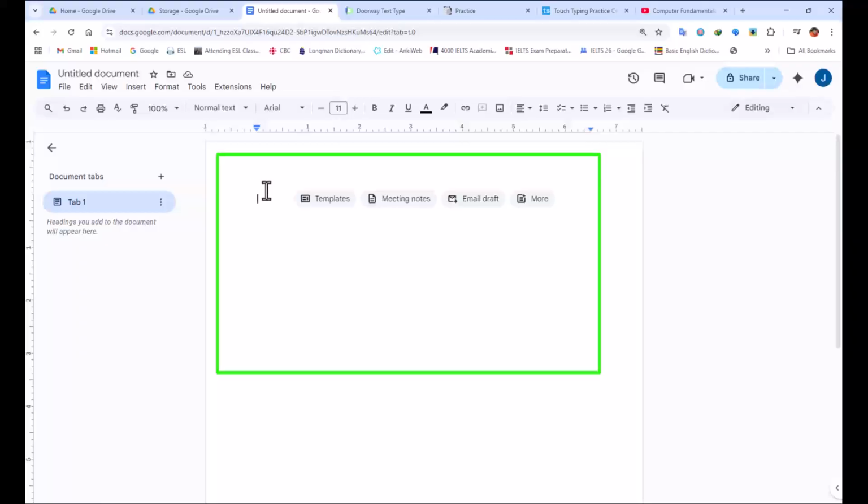But if I'm going to start typing, they will go away. When I start typing, you see, they will go away, and now I can start typing. When I don't have anything here, they will come back when it is empty. So this is the place where you see the cursor is ready for typing.